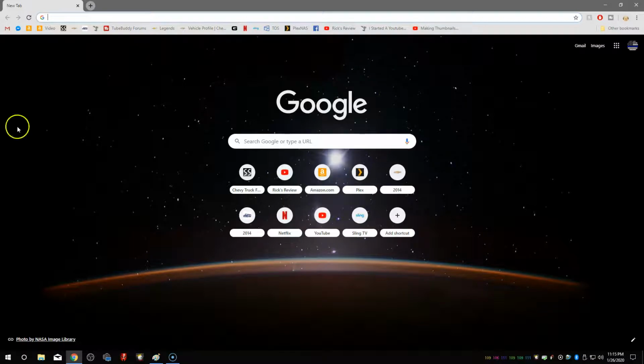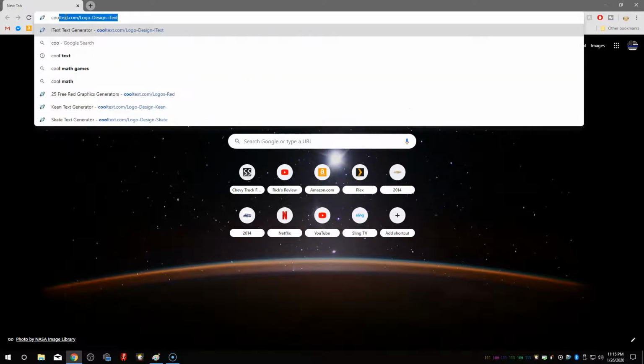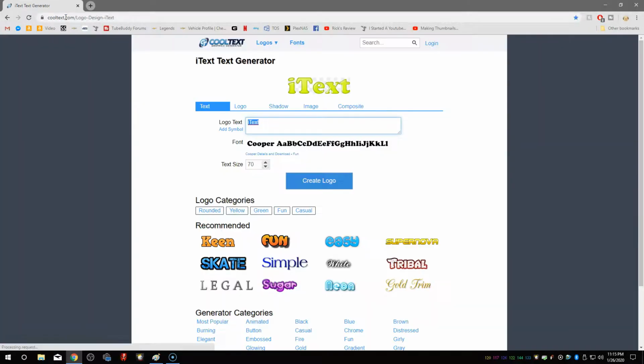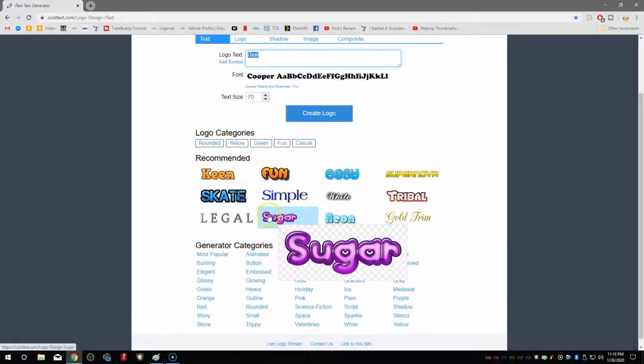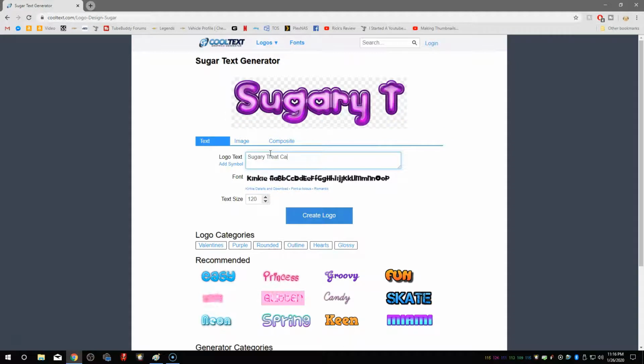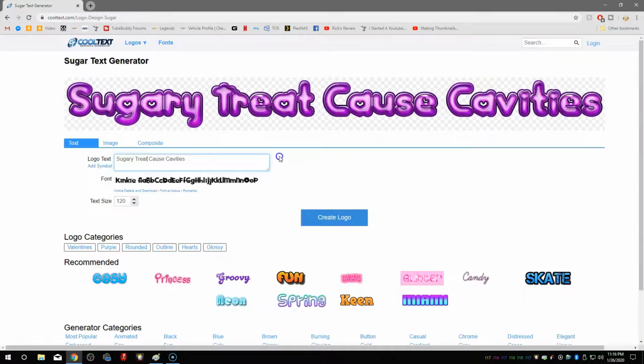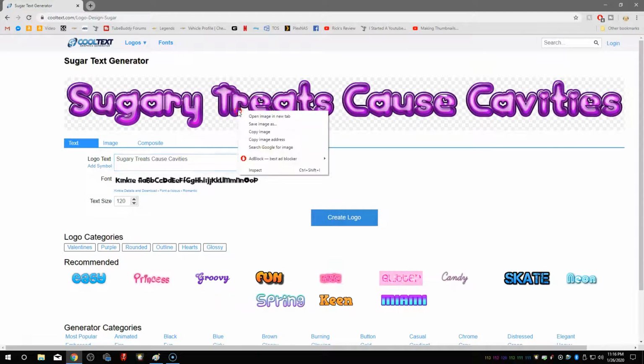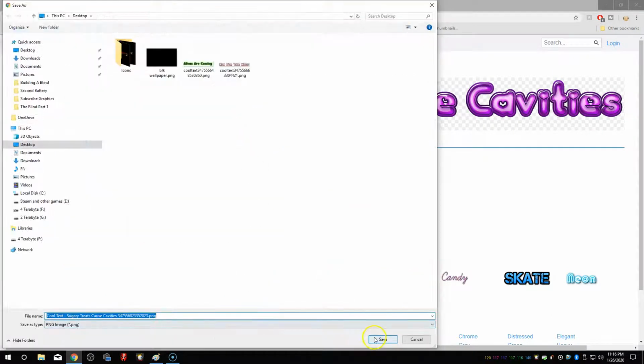Okay, open up your browser of choice, and we're going to go to Cool Text. And go ahead and enter, and it's going to come to this. And we're going to make some fonts here. And let's see, we're going to make some sugar fonts, right? And we want the font to say something like sugary treats. Yes, sugary treats cause cavities, right? So we're going to go ahead and right click this because this is a pretty good size font here. And we are going to save that to our desktop.